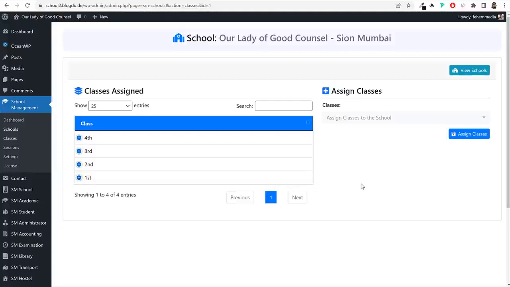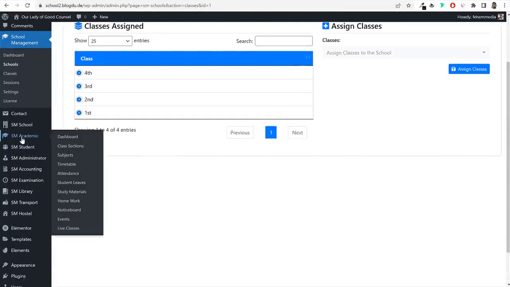Now once you assign these classes, you can now assign different sections in these classes. For example, there are different sections for class 1. So class 1A, 1B, 1C, like you already know this thing. Okay, basic things related to any school. So let's see how we can create different sections for each class. So 8A, 8B, 10A, 10B. To create different sections, you'll use the SM academic. SM stands for school management. So if you want to manage anything related to academic like timetable, subjects, attendance, it will be under SM academic.